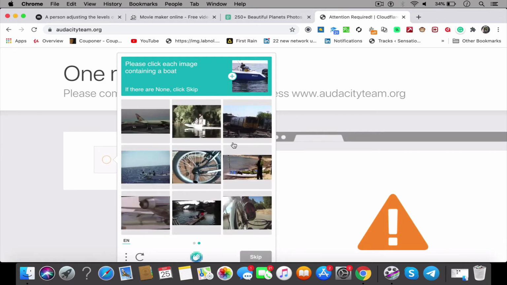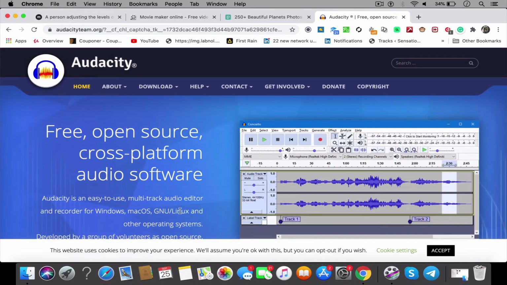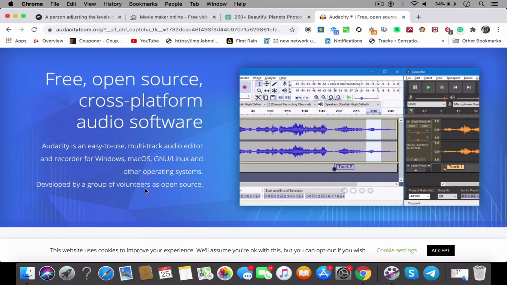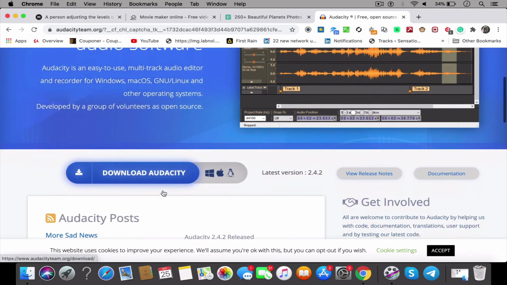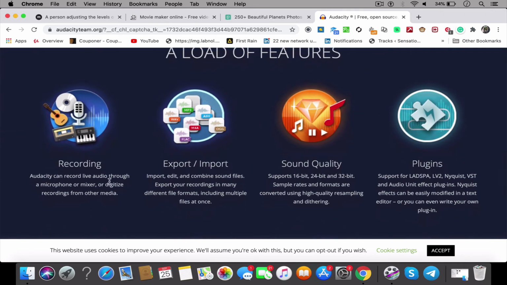It's pretty amazing in terms of doing the magic here. It'll come up right now. Audacity, yeah, there it is. Free open source cross-platform audio software. It's an easy to use, multi-track audio editor and recorder for Windows, Mac OS, and Linux, and other operating systems, right? So it's pretty amazing. You can record live audio through a microphone or a mixer and digitize recordings from other media. You can import, edit, and combine sound files. Audio editing is amazing here.